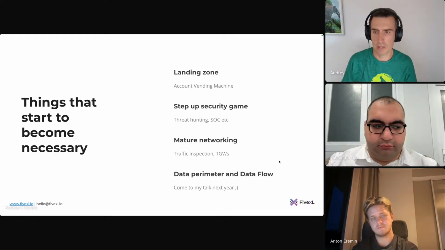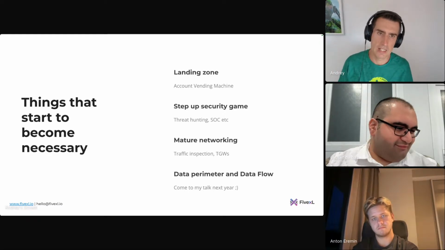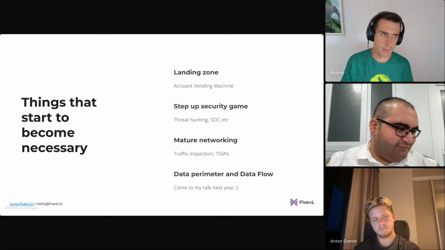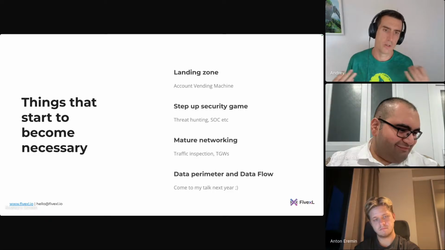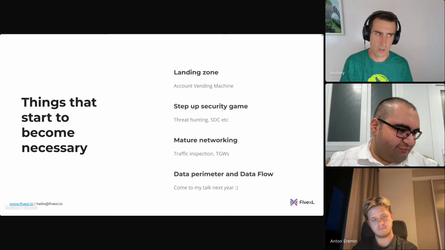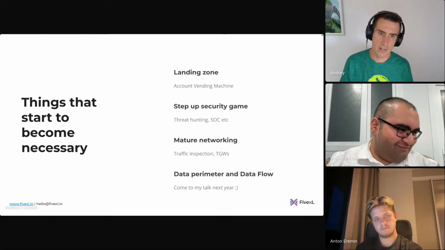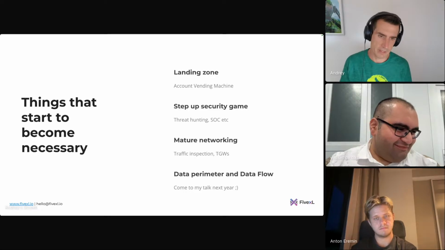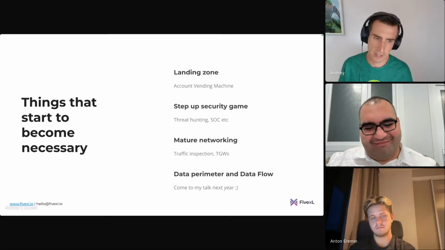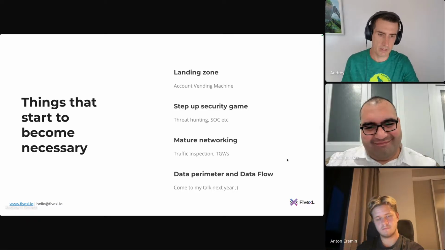The thing that's really necessary, I think, is the account vending machine part of the landing zone. It's really useful here because, as I mentioned before, you're able to vend accounts and separate people. You also need threat hunting going on, potentially a 24/7 security operations center, and mature networking, so you're inspecting the traffic, you're able to choke your traffic if needed, and potentially use transit gateways. We spoke about data perimeter and data flow.